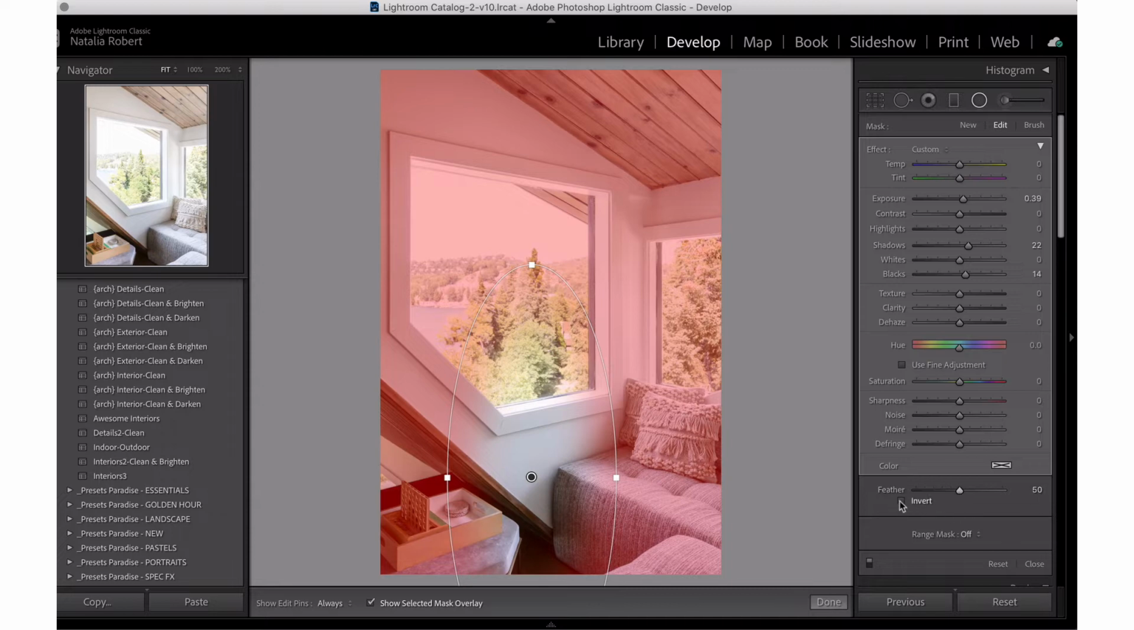Then if we check the box next to the word invert, it's going to do just that. It's going to invert it so that rather than applying the effect to everywhere but inside the round shape, it's actually applying it to inside. And the epicenter of that shape becomes the strongest effect, and it's going to feather out to nothing as it goes to that edge.